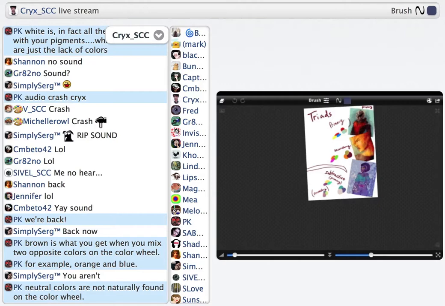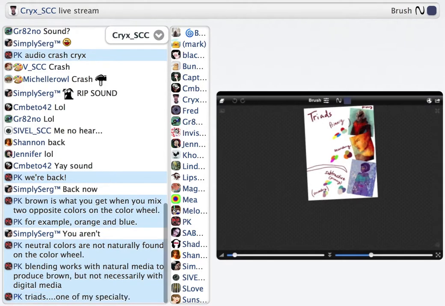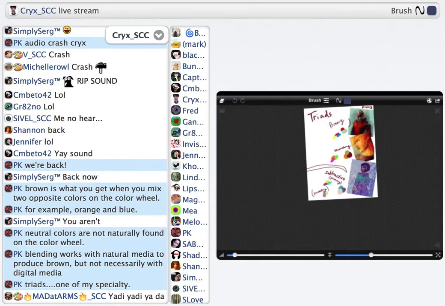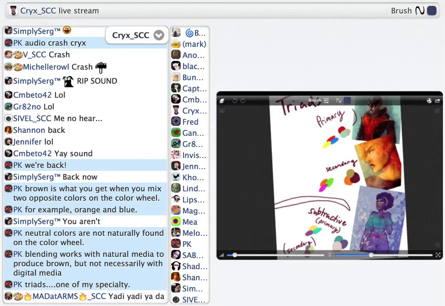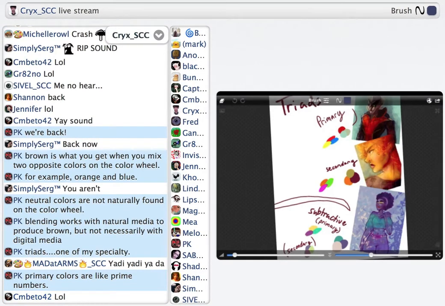Now we're going to move on to triads, which deals with what I'm good at, the color wheel. You guys know what prime numbers are, yes? They're numbers that can't be divided except by themselves. Well, you can apply the same kind of method with colors, at least taking the terminology. Your reds, yellows, and blues are your primary colors.